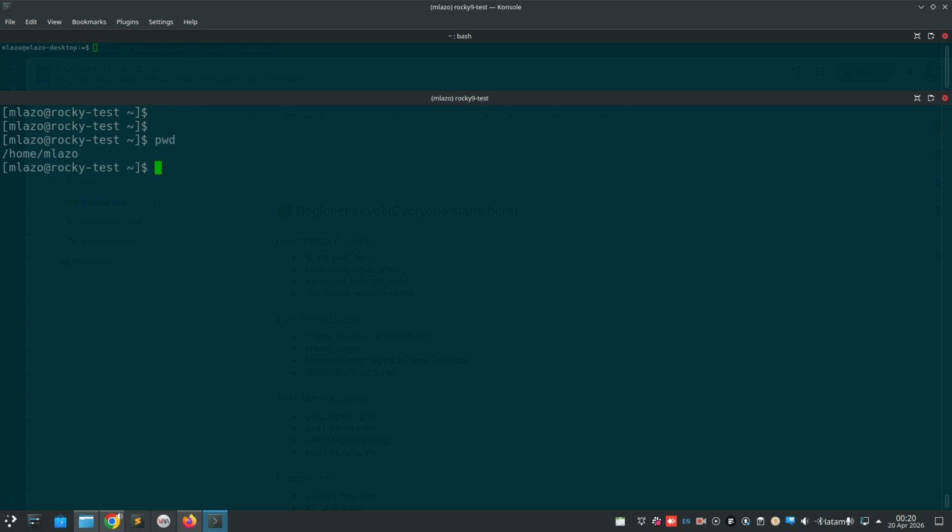Okay, let's begin. To create a directory, you need to use the command mkdir, followed by the name, for example, countries. If we want to create a subdirectory, let's add a slash, then, for example, the name of that subdirectory.